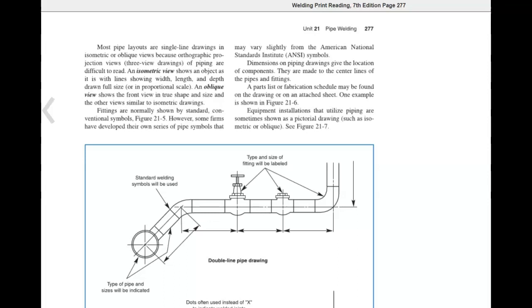Fittings are normally shown by standard conventional symbols, Figure 20-5. However, some firms have developed their own series of pipe symbols that may vary slightly from the American National Standards Institute ANSI symbols. Dimensions on piping drawings give the location of components. They are made to the center lines of the pipes and fittings.